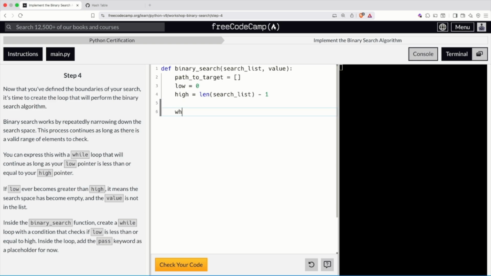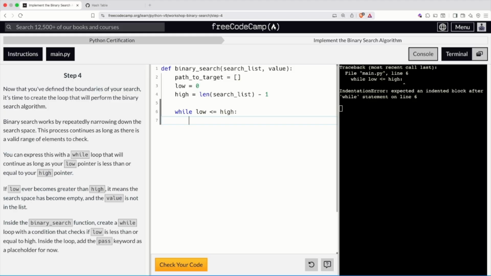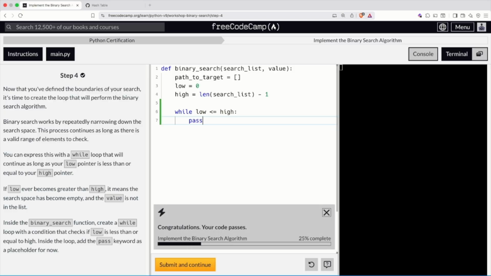This is where it gets dangerous. While loops are dangerous. So, while low is less than or equal to high, if the low value becomes greater, it means the search space has become empty and the value is not in the list. Inside the binary search function, create a while loop with a condition that checks if low is less than or equal to high. Inside the loop, use pass. There we go.